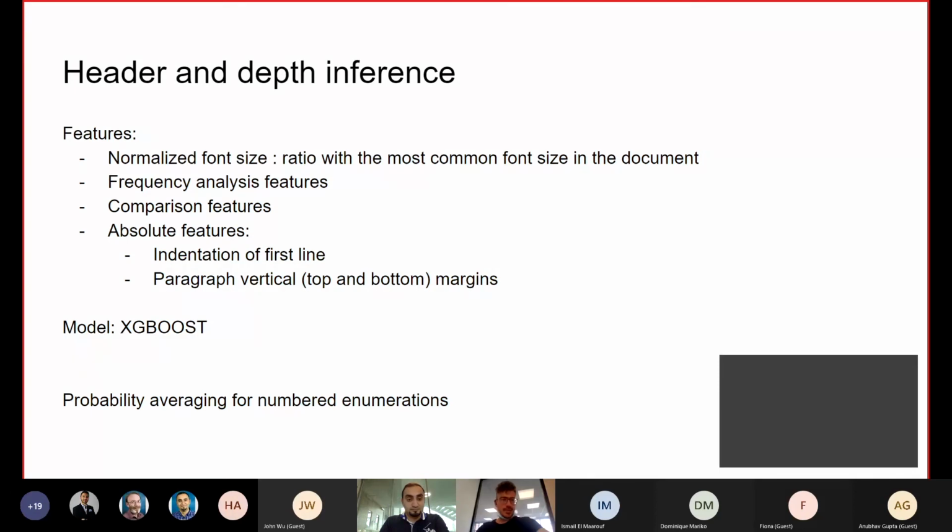So for header and depth inference, I'm using the frequency analysis features, the component feature, but I'm also using the font size, normalized, so the ratio of the font size to the most common font size in the document, to make it a bit invariant. I'm also using absolute features, so I've been trying multiple combinations in an XGBoost model. Be careful: I think it's very interesting to have a validation dataset with documents that are different in styling, because otherwise it's going to overfit the style we have in the training dataset.